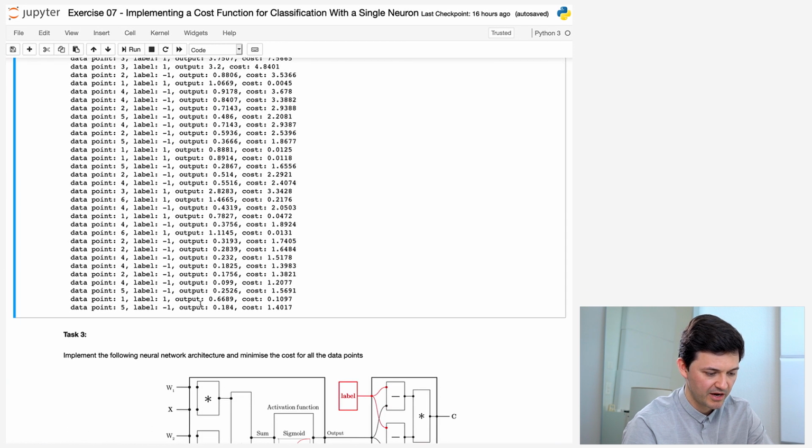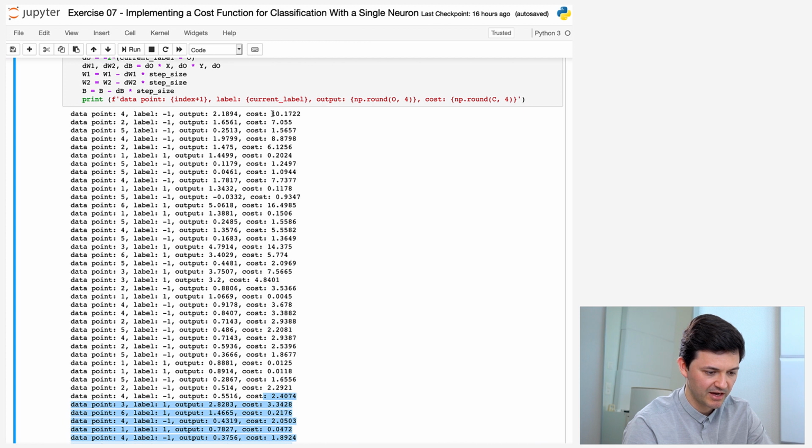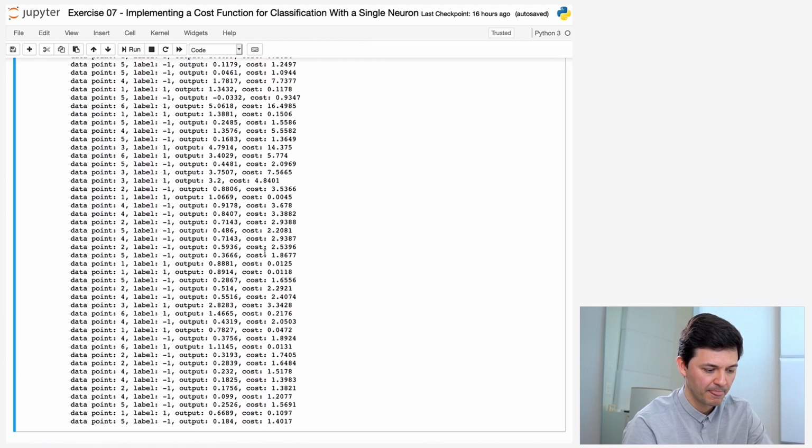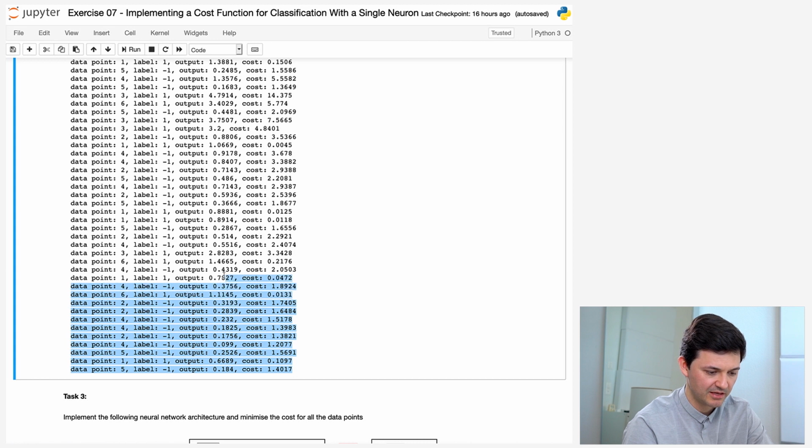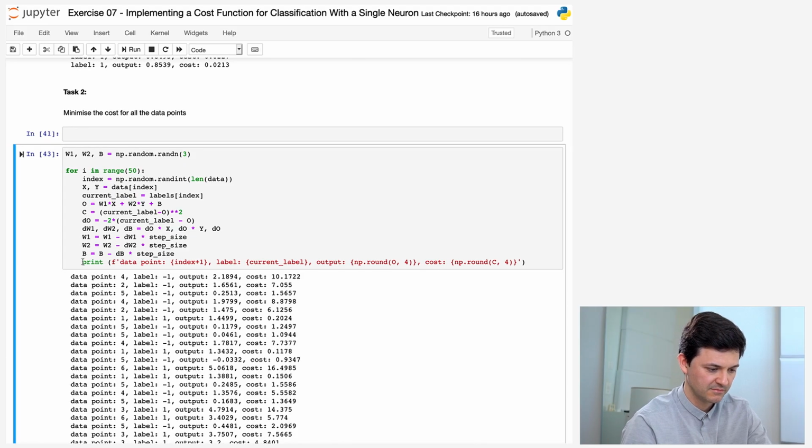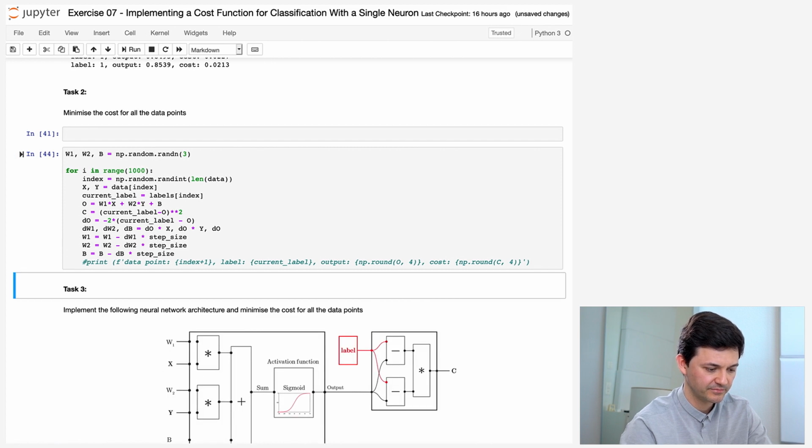So anyway, when I run this multiple times, you can see that the costs for all the data points are starting somehow to go down. So they're relatively high in the beginning, but then as we repeat this procedure more and more times, they get less and less. Okay, now that I know that my algorithm is working, I can run it multiple times without printing this. So I will comment this line and I will run this algorithm, for example, 1000 times. So what I expect to see now is the low cost for all the data points in our data set.